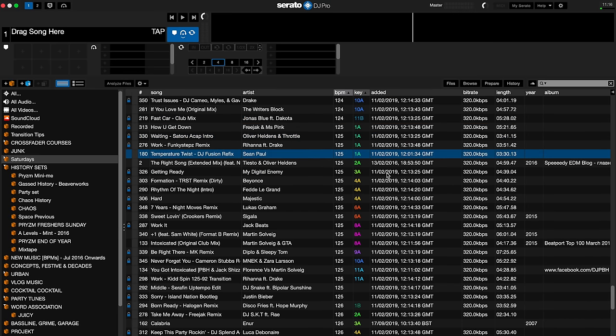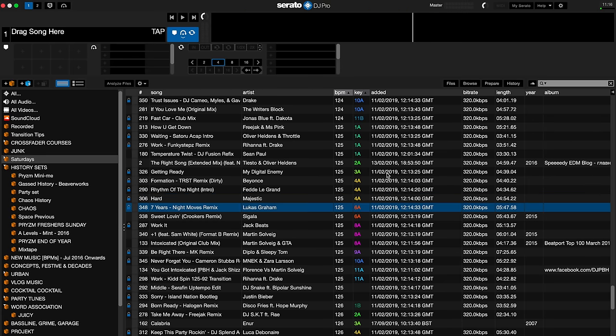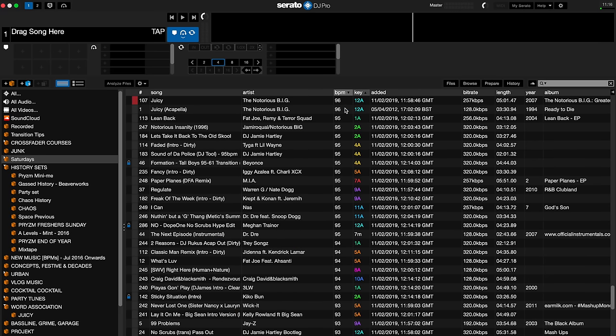So we've got 1A, 1A, 1A, 1A, and then 2A, and then 3A, then 4A. And then we don't have any in 5A, for example, in this crate, but we go again to 6A and then to 8A, and it goes up in ascending order. You can change it and do it in descending order of BPM, but ascending order of key.